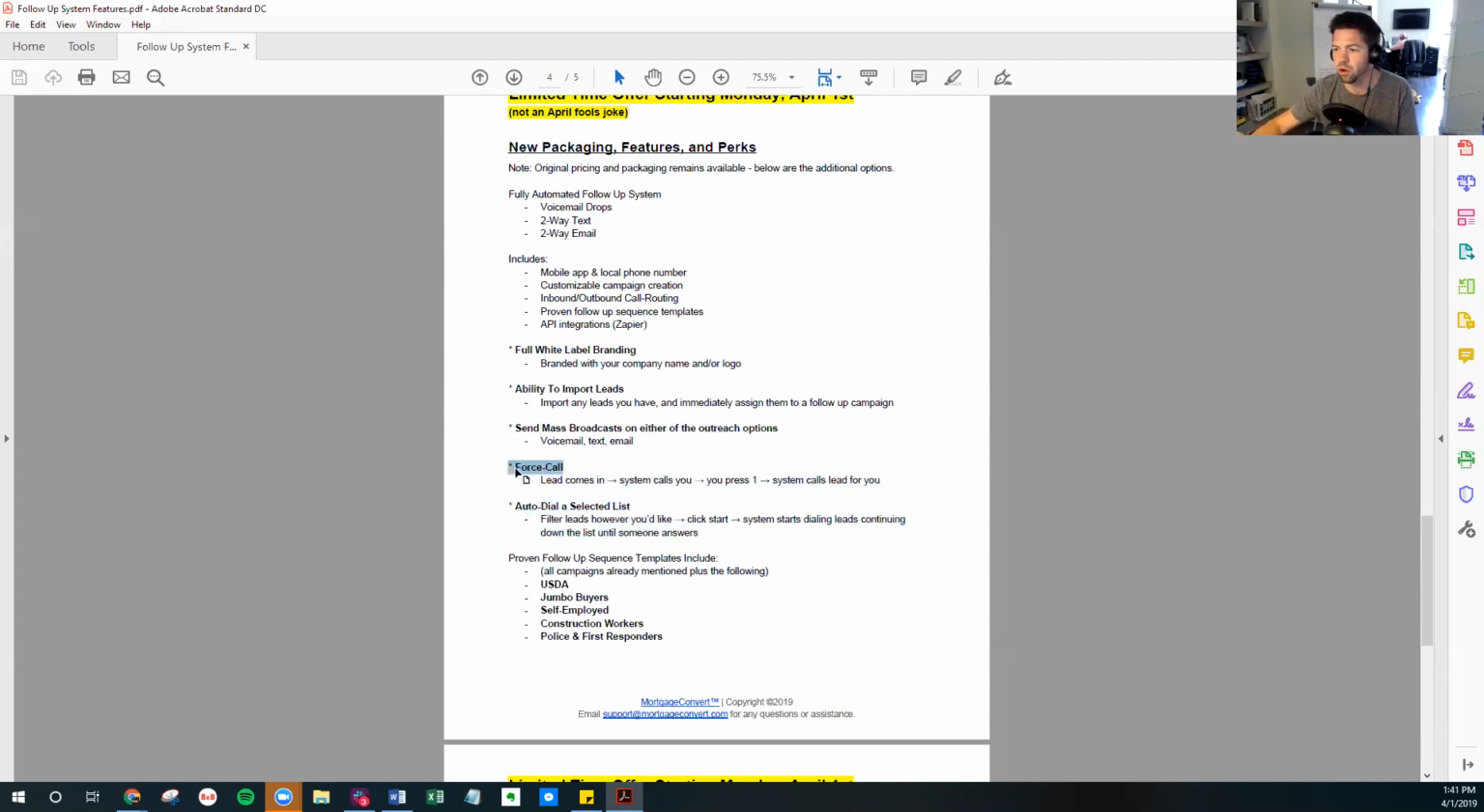These are probably the two coolest things to be added. One is a force call, and what that means is if a lead comes in, the system is going to call your cell phone, and you press 1 after you answer, and the system automatically dials your lead for you and connects you. That's really incredible, because it's really tough to just sit there and dial and dial and dial. Just let the system do all of that work now.